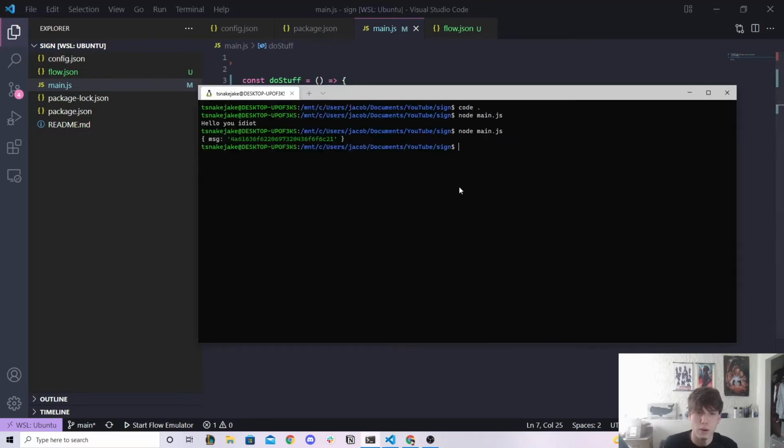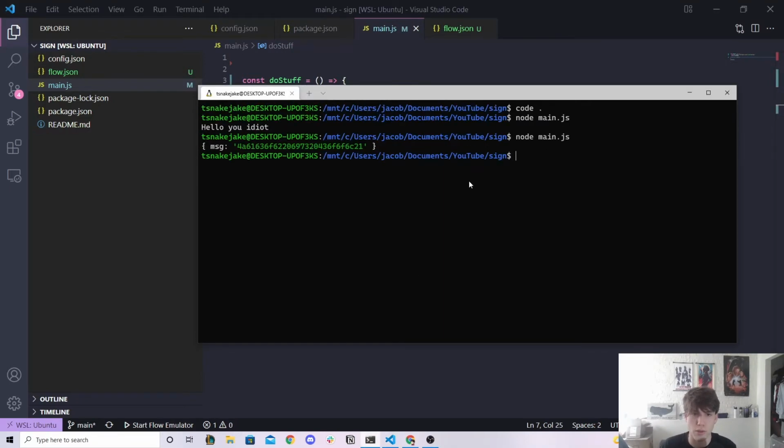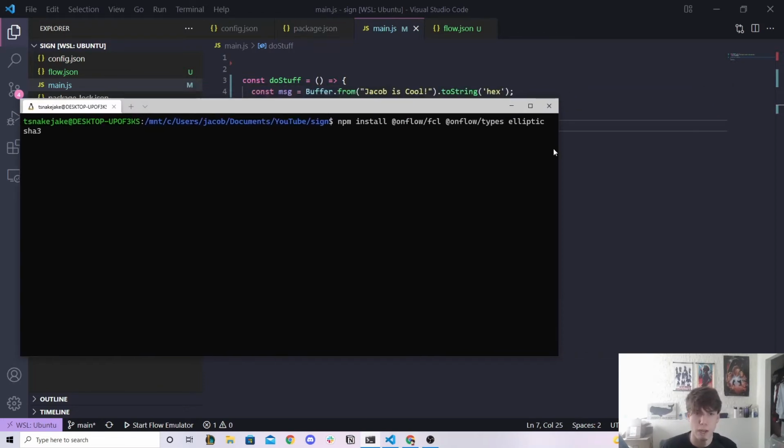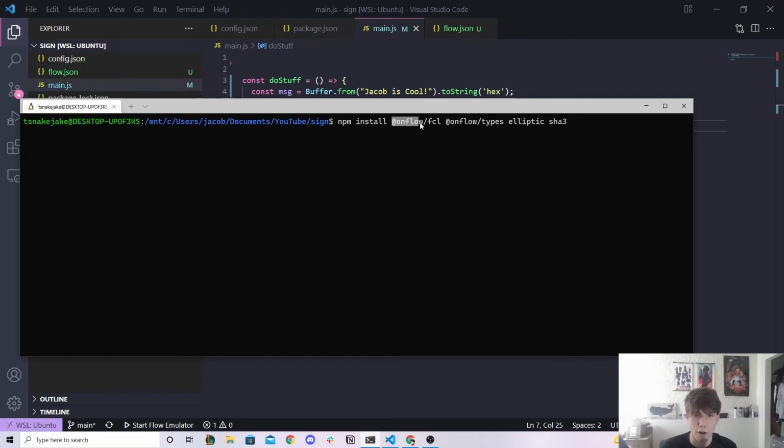So in order to do that, first go into your terminal. Let me increase this for a second, just clear everything. Do npm install @onflow/fcl @onflow/types elliptic and then SHA-3. So these four things. Let me just expand this so maybe it's easier to read: @onflow/fcl, @onflow/types, elliptic, and SHA-3. I've already done this, so I'm not going to do it again, but make sure to do that.